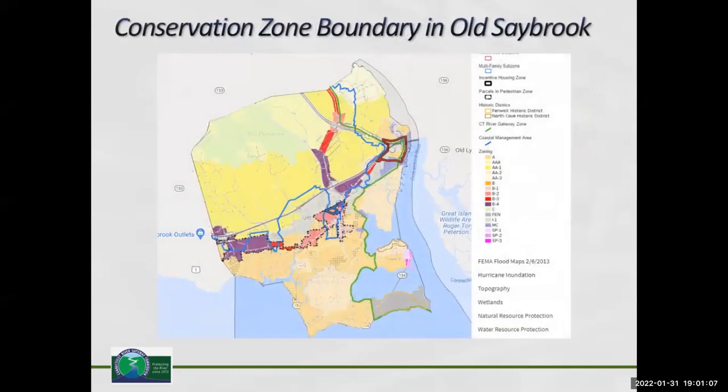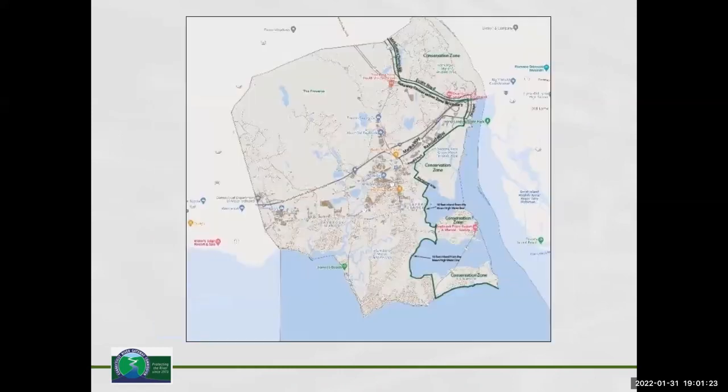This is a map of your zoning layer in your GIS, and there is a green line on there that shows the conservation zone as well as all your zoning. It's a little tough to kind of see with all that information there. So what I did was put together a map for you that shows Old Saybrook, and you can see the green line that traces where the boundary is. So everything east of that green boundary, adjacent to the river and your coves, is in the conservation zone.